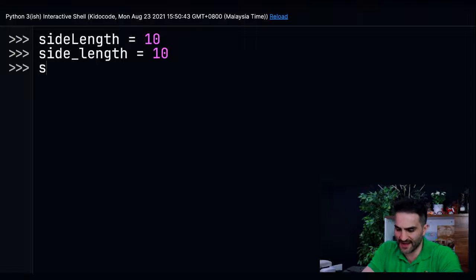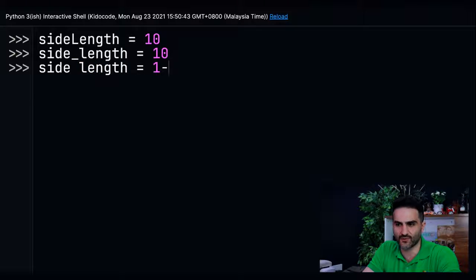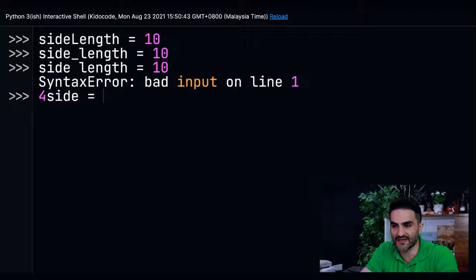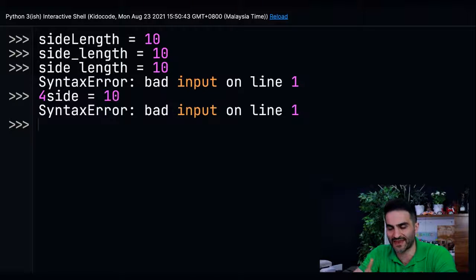First of all, you can't have this kind of variable. It's not going to work. It gives a syntax error. Also, you can't start with numbers, like 4side equals 10. This is not going to work. You can't use such things.